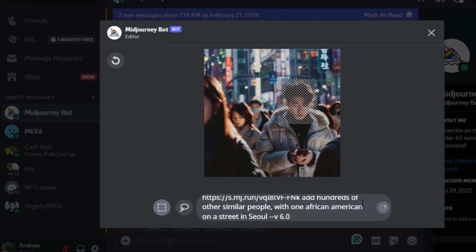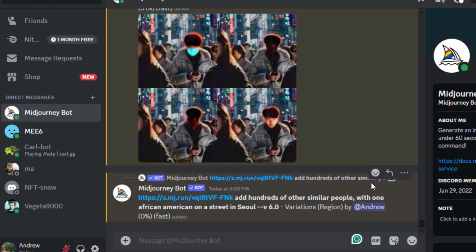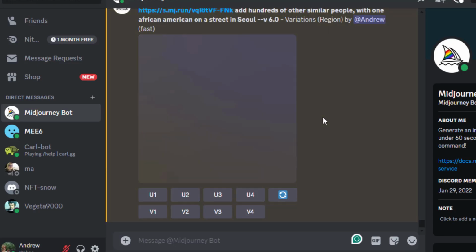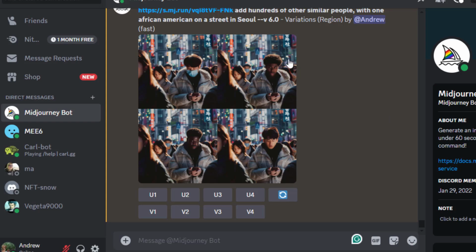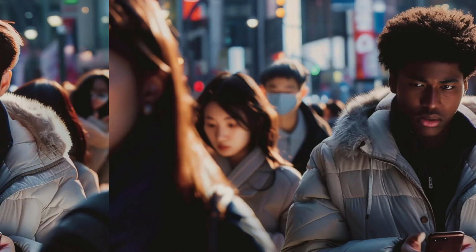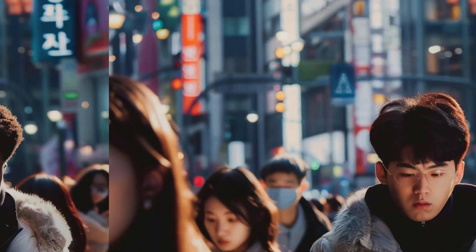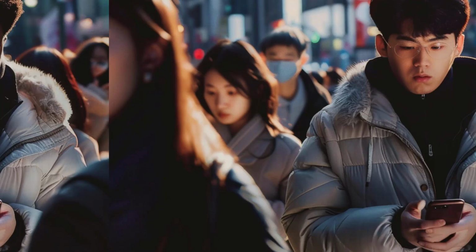Then hit enter. The result, I get 4 new images, 2 that are usable with the main man in focus as an African American. Once again, you might not always get what you want, as is the case here with the top left and bottom right images, but you can always riff off the other 2 if you want variations.